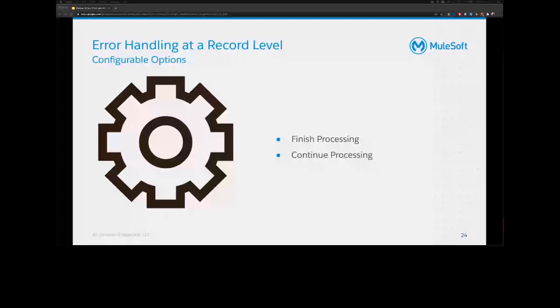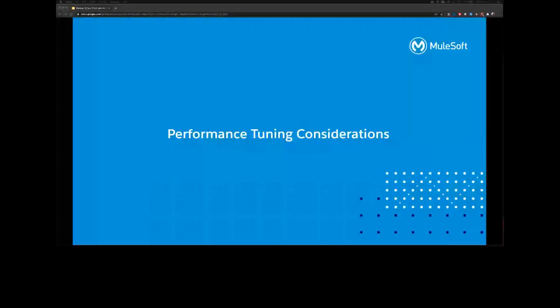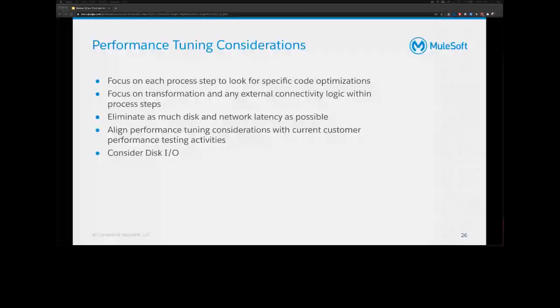But before you go live with all of your cool new batch processes, it's important to take into consideration performance and to tune your applications appropriately. Focus on each process step to look for specific code optimizations that you can make. And focus on transformation and any external connectivity logic within the process steps. Eliminate as much disk and network latency as possible to allow for maximum CPU consumption for record processing. And align performance tuning considerations with your current performance testing activities.